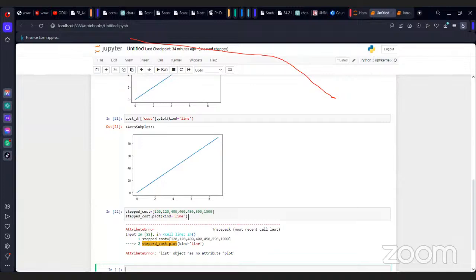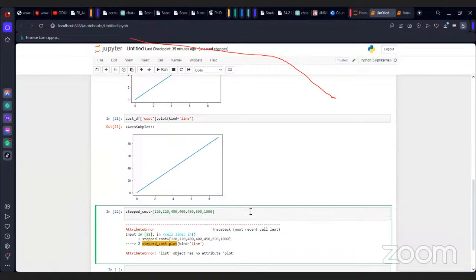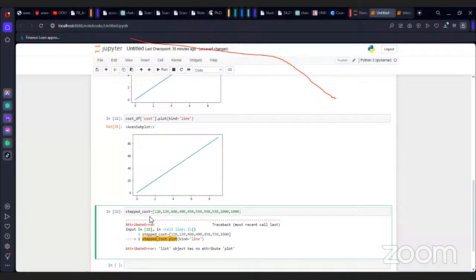Okay, so a list doesn't even have the plot attribute. So let me just create a simple data frame for step cost and their quantity. So this is 2, 4, 6. Let me just make it 10. So I have 1,000. Let me make this 590, 590, 1,000, another 1,000. Then I already have the quantity there, right? So let me run this.